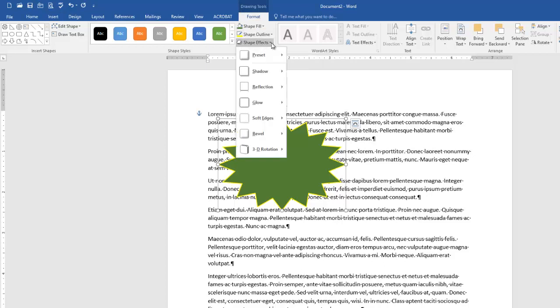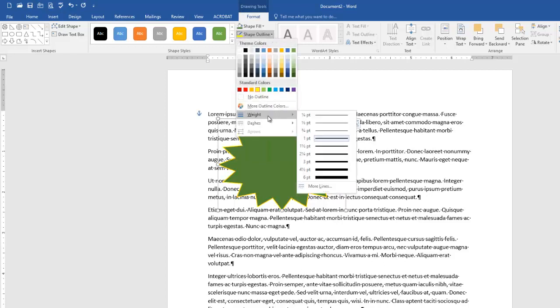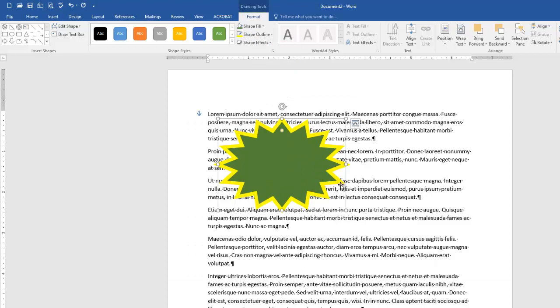Shape effects, of course, shadows and stuff. I'm not going to mess around with that stuff. Those are the same kind of effects that you can apply to any picture. One thing I do want to show you with shape outline is you've got a weight here. So you can make it, right? You can make that outline more narrow or thicker. That actually looks pretty awesome. All right, so that's how you work with a shape, generally speaking.